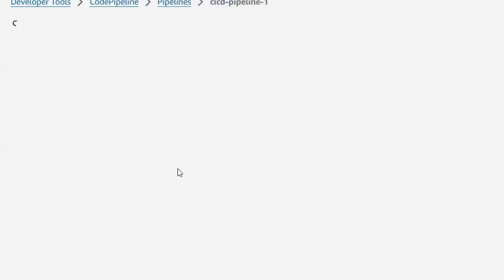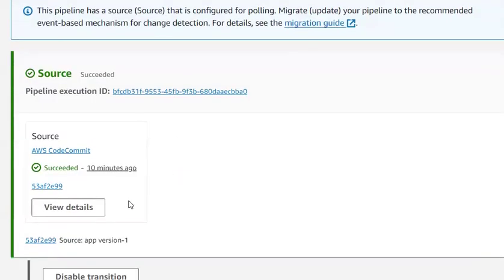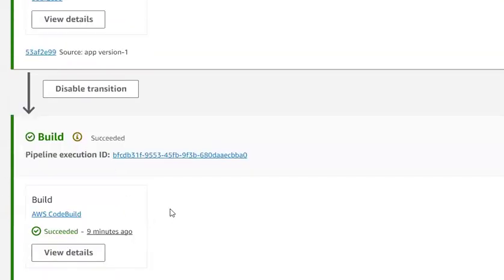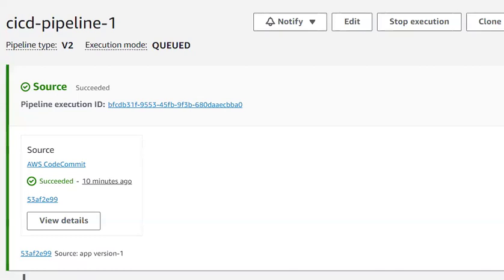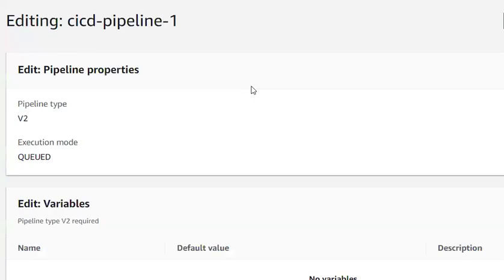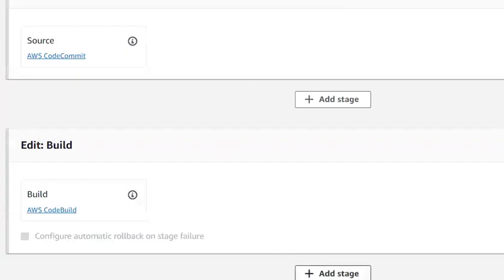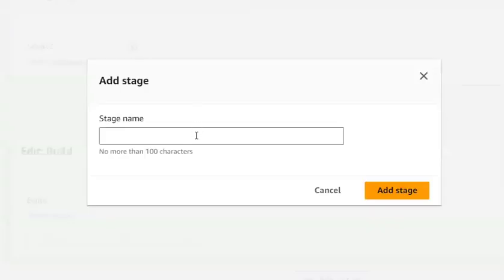Previously it has two stages, one is a source stage, one is a build stage. That's it. It does not have other stages. Now I'm expecting to add one more stage to deploy this. So that's why I'm editing this. At last I want to add a stage, so I'm clicking on add. Here I'm adding a stage, that is a deploy stage, so I'm specifying this as deploy.